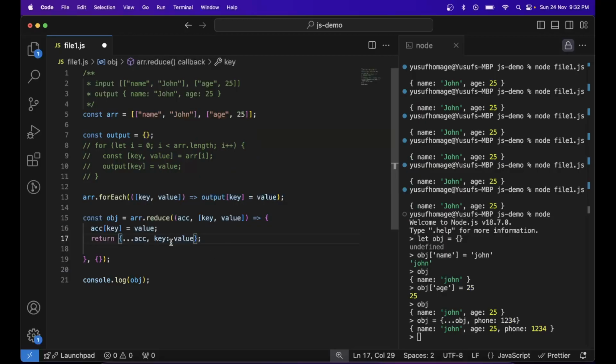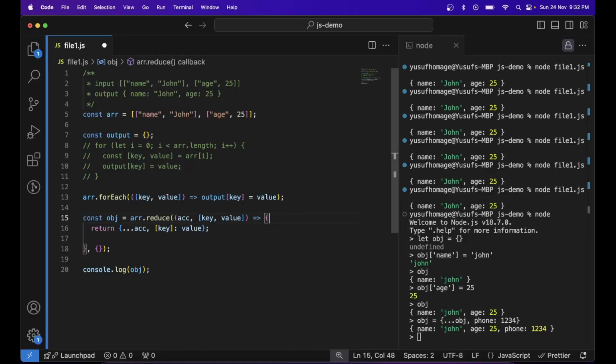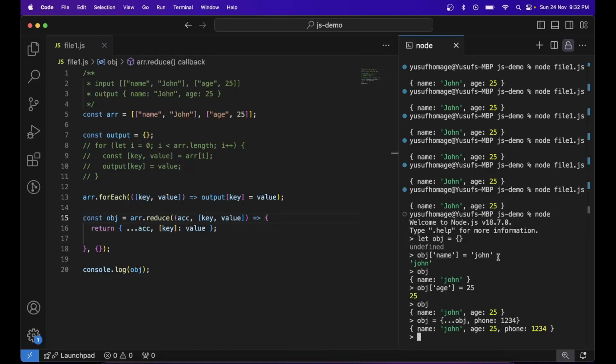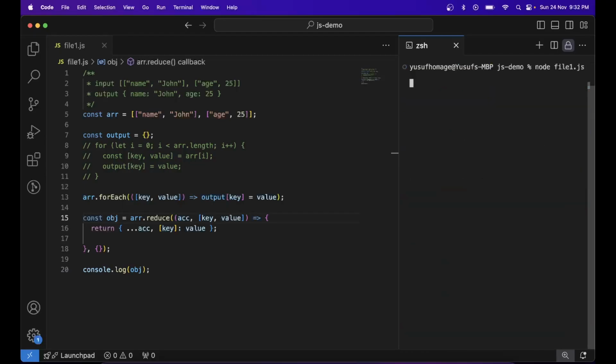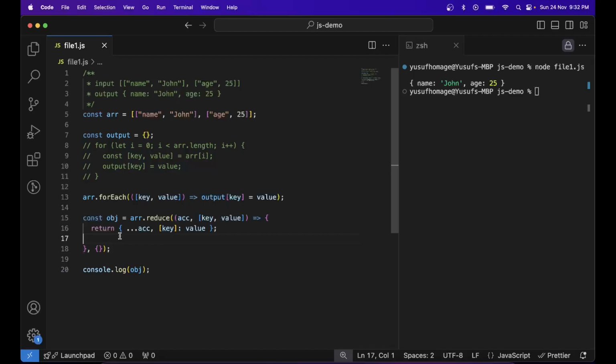If you use it like this, it will work, but this key will be taken as the literal key name, whereas I want the value of the key, like name or age, to be used, right? So you can use it with the square brackets. Now if you save and try it again, it still works. So these are the different methods I wanted to share to solve this problem.